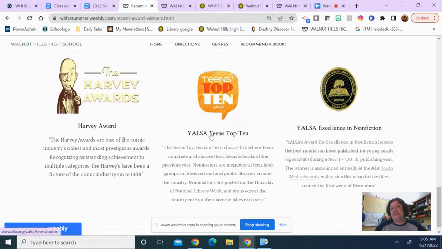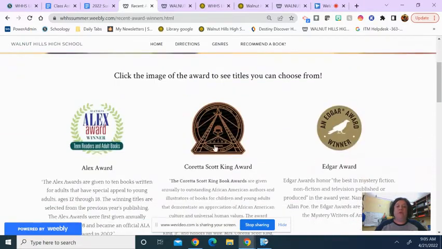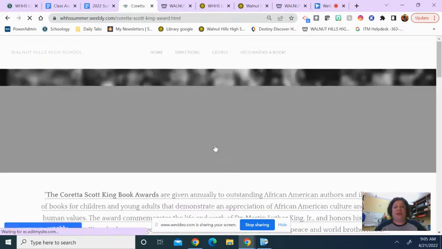The Teens Top 10 is interesting because these are always books that are voted on via YALSA, which is a branch of the American Library Association, but teens vote for these. So all of the others are kind of decided by adults, but the Teens Top 10 is decided by young people.